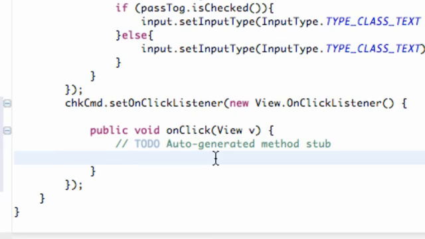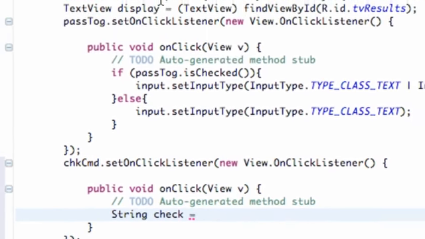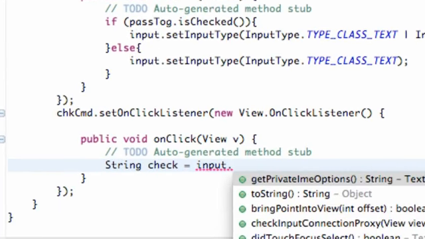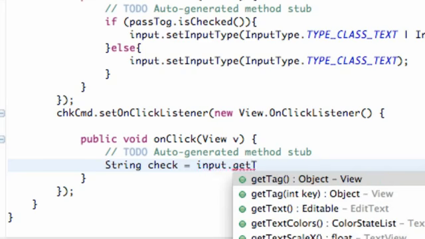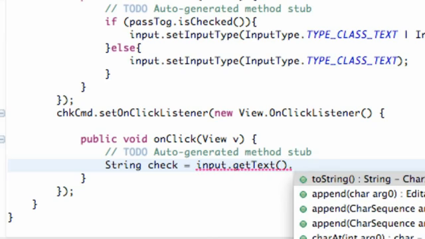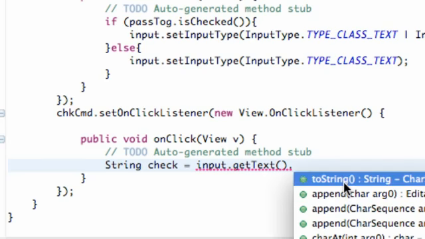So what we're going to do first is set up a new string variable, and we're going to call this check. We're going to pull from the edit text called input that we set up. So we're going to say input dot getText. It's a method that we can use that's editable from the EditText class, and this is just going to give us what text is within that edit text. And then we're going to convert it into a string variable. So we just hit dot and use the method toString.